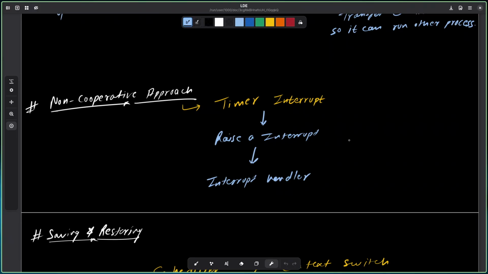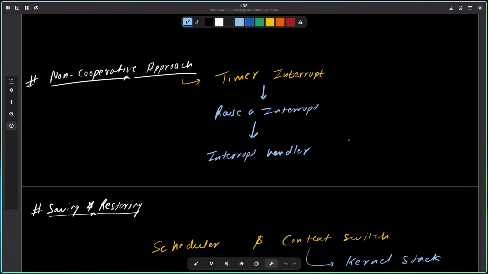But that's not the case with the non-cooperative approach, which is the advanced version. Here we have a timer interrupt.